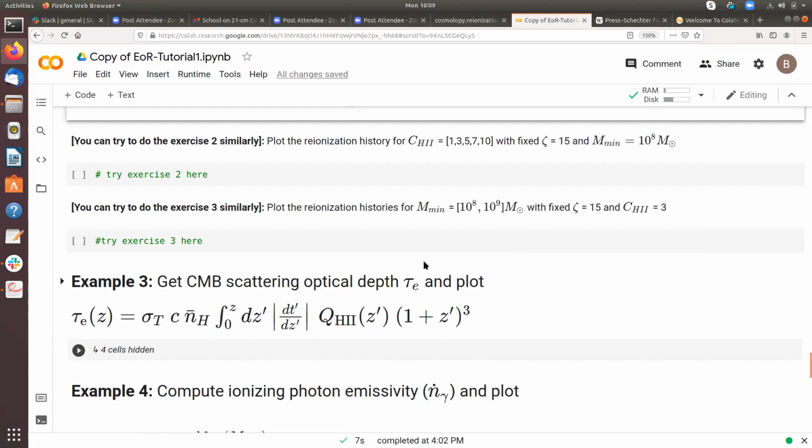And we can also define an effective optical depth for that. It is defined as this quantity. It is basically the line of sight integral on the electron number density, and the electron number density is the average hydrogen number density multiplied by the fraction of it that is ionized. These are the standard parameters and redshift dependencies. Sigma T is the Thomson scattering cross section, and c is as usual the speed of light.